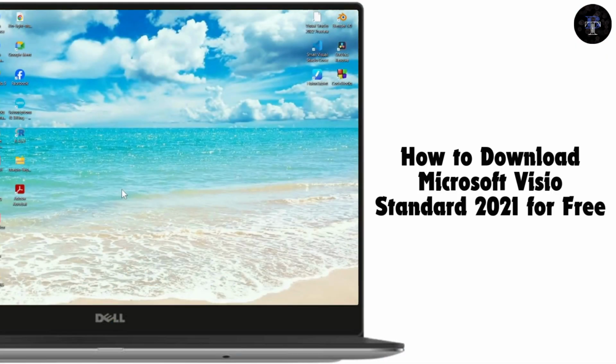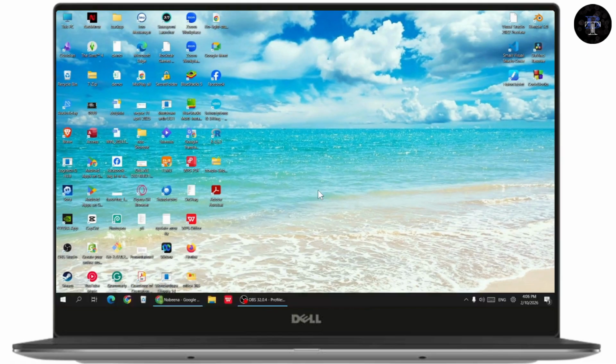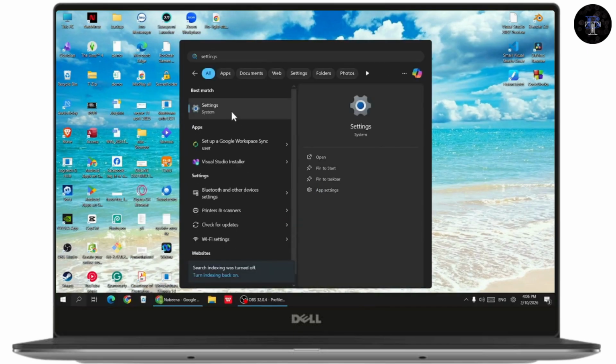How to download Microsoft Visio Standard 2021 for free. If you want to download Microsoft Visio Standard 2021 for free, then what you need to do is first uninstall any previous application that you have.